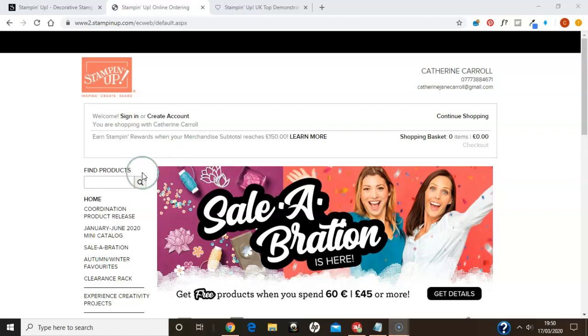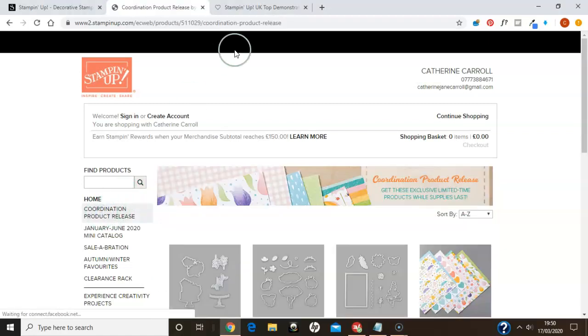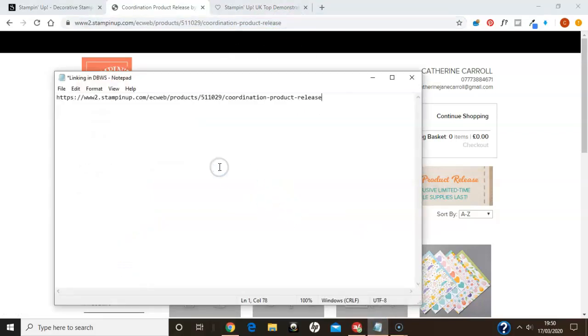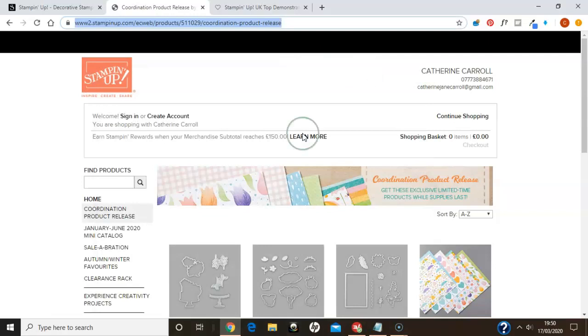So, for example, if I wanted to link to the coordination product release page that lists all of those coordination products, okay, I would simply go to that page in the shop, copy that URL, pop it somewhere safe, okay, and the same thing, I would just add DBWS demo ID and then the corresponding demo ID at the end. Okay, so that would be for a category.